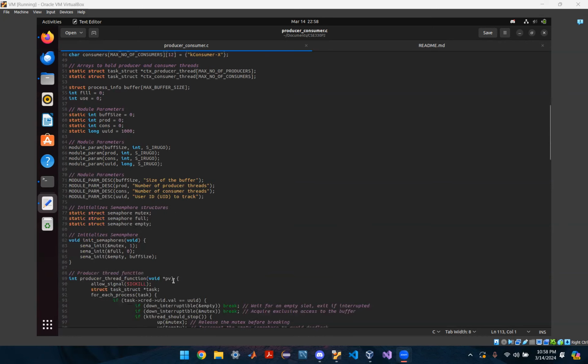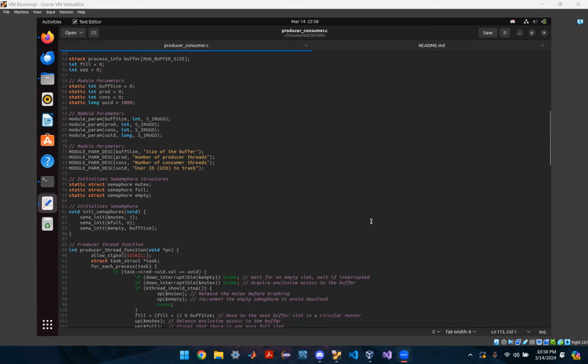Could you scroll down just a bit? Yeah. We have the mutex semaphore, which is meant to be a lock on the buffer. We have the full semaphore, which is meant to keep track of how many spots in the buffer are full. And we have the empty semaphore that is meant to keep track of how many spots in the buffer are empty. And to get some of these values, we pass parameters through the command line to our module.